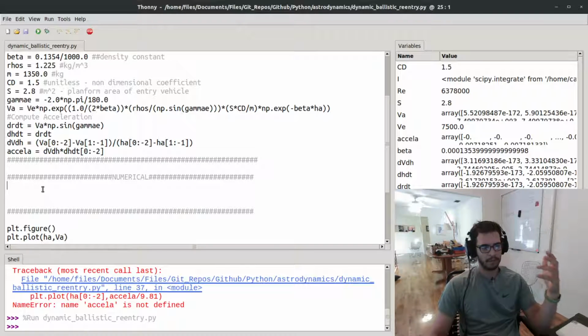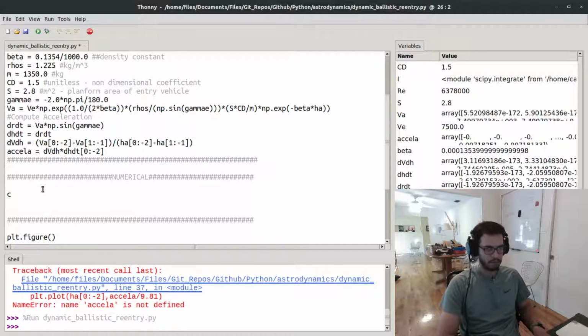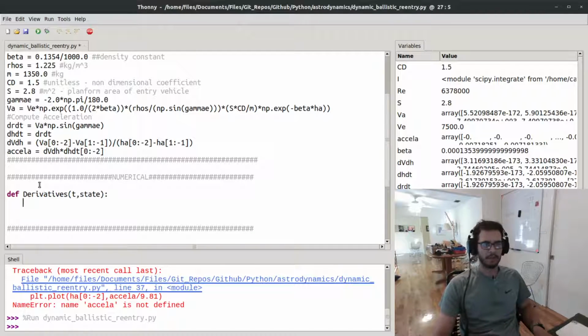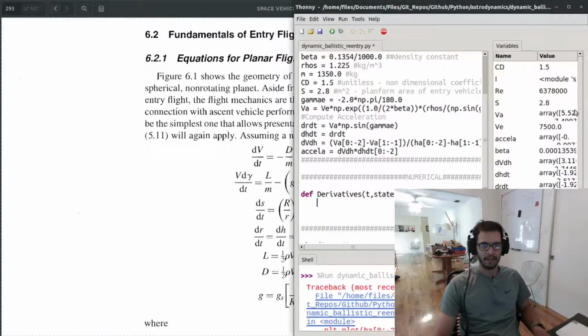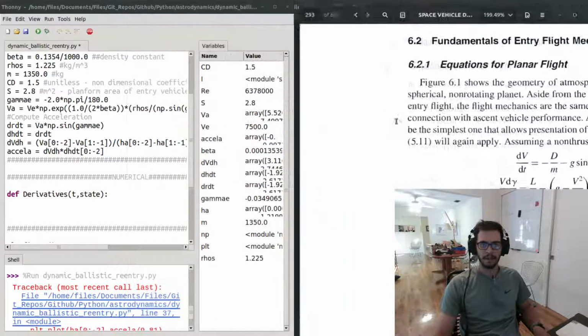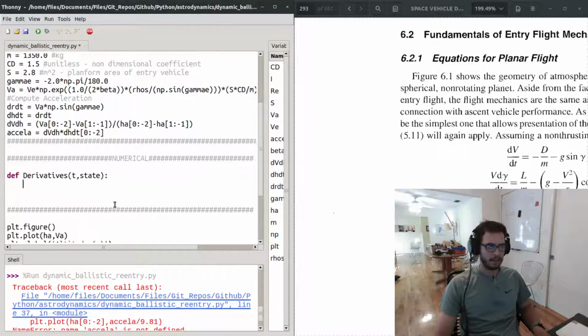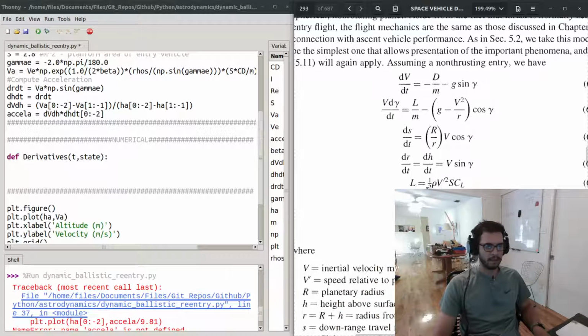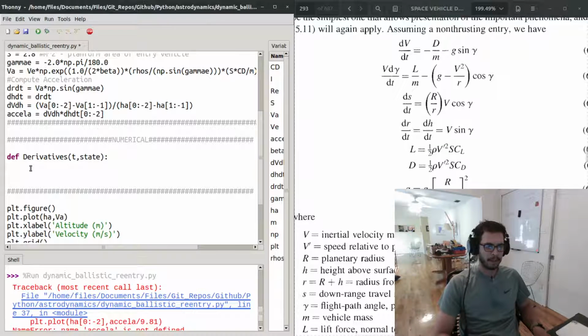I said, you know what, why don't we just create a derivatives routine where we have t and state, and let's just create a function that can handle all of the states. So I'm going to put this over here so you can see it, and then this over here, and let's just code up these equations. So let's do the first one.